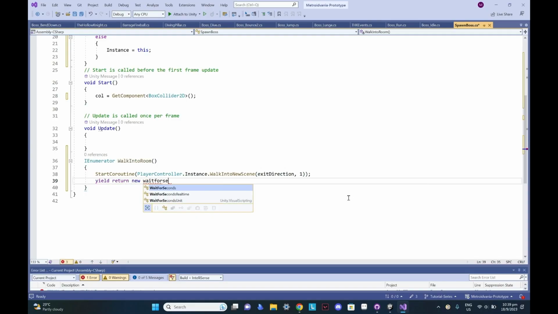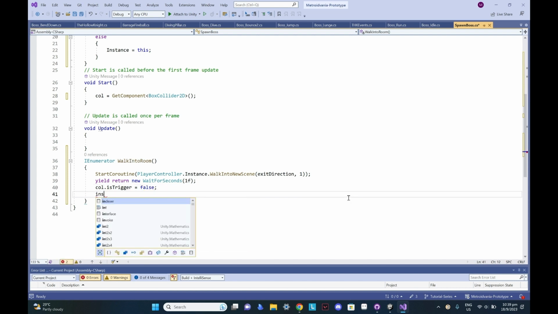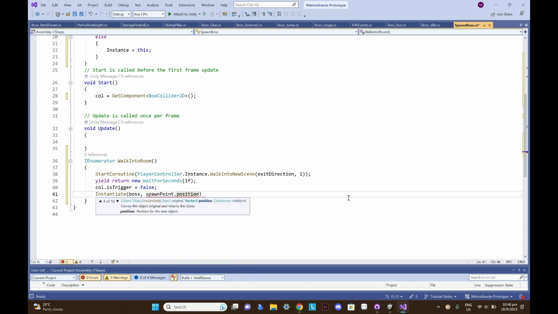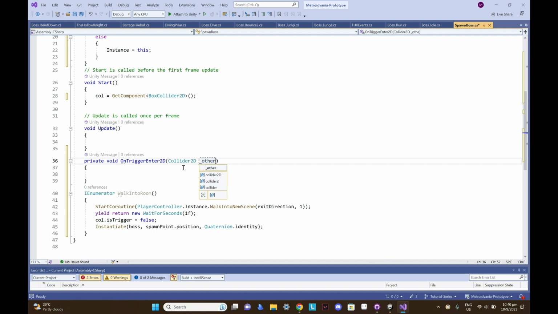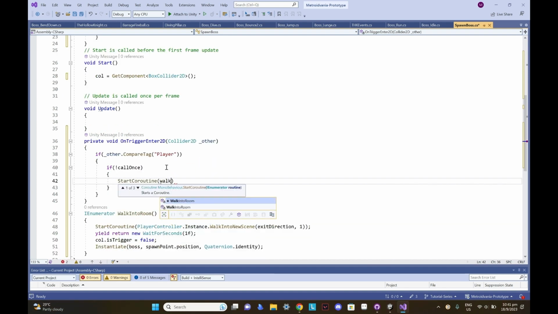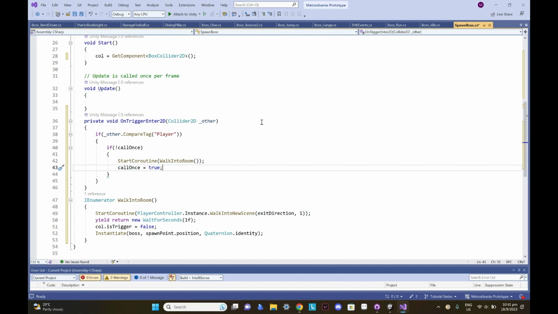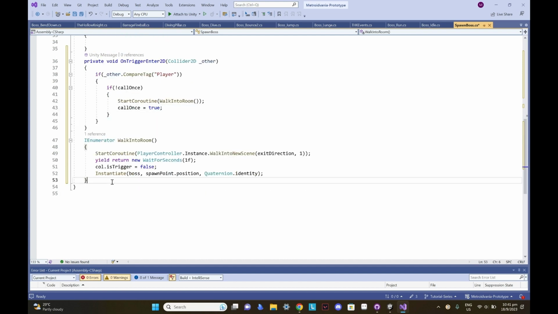Afterwards, we'll wait for a second before setting the is trigger on the collider to false, sealing the exit, and then we'll spawn the boss. Now let's make an on trigger enter, and if the player enters, we'll call walk into new scene. But make sure it only occurs once. And finally, after the boss is slayed, we want to set the is trigger back to true so the player can exit the arena. So we'll create a function is not trigger for that.